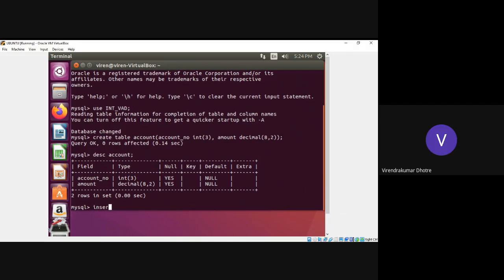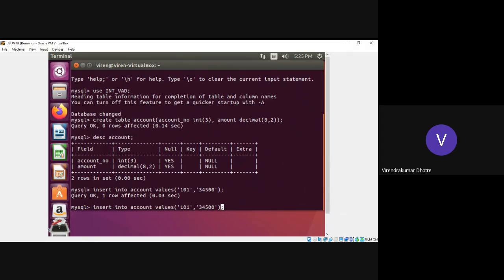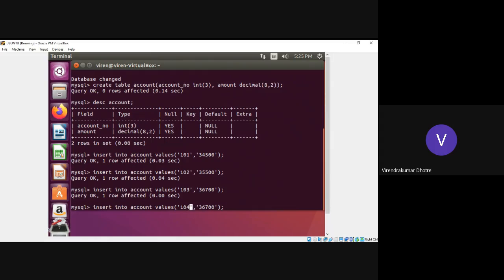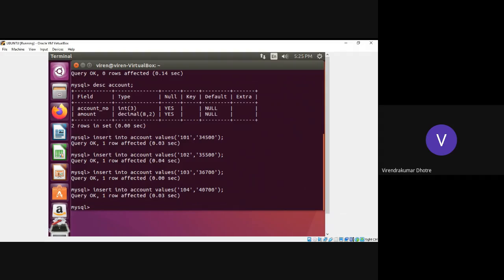Now we'll insert the records. Insert into account values, so first is 101 and another. We'll insert four records. Okay, 40,700. So we have inserted four records. That's enough, I think. You can insert 20 records minimum. So select count, and these are the records.